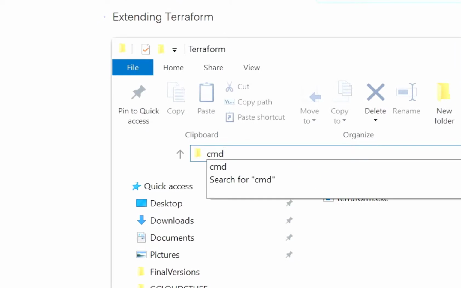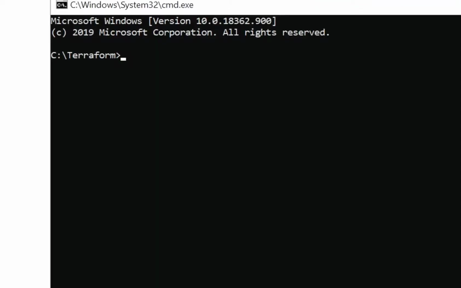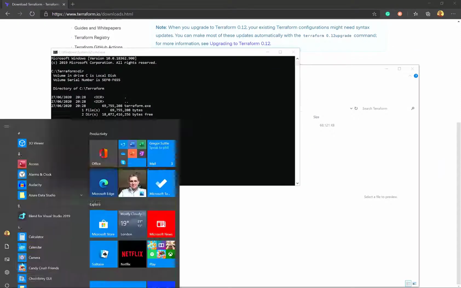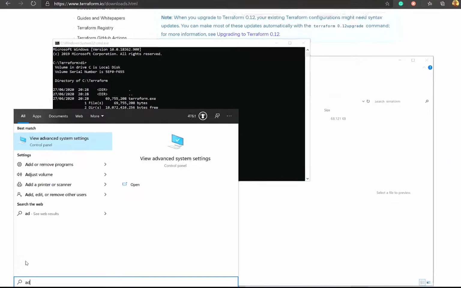Now I'm just going to check. I'll just do a dir. Yep, so there's terraform.exe. So now I'm going to try and add this to the path in Windows. So I'm just going to do start and then type advanced system settings. Yep.